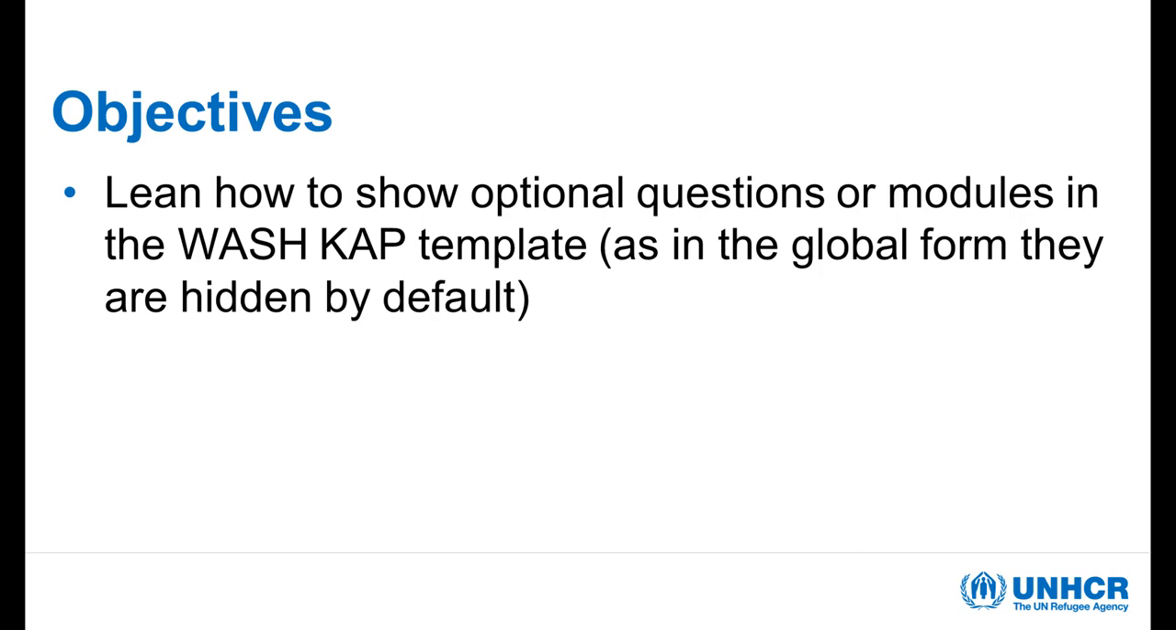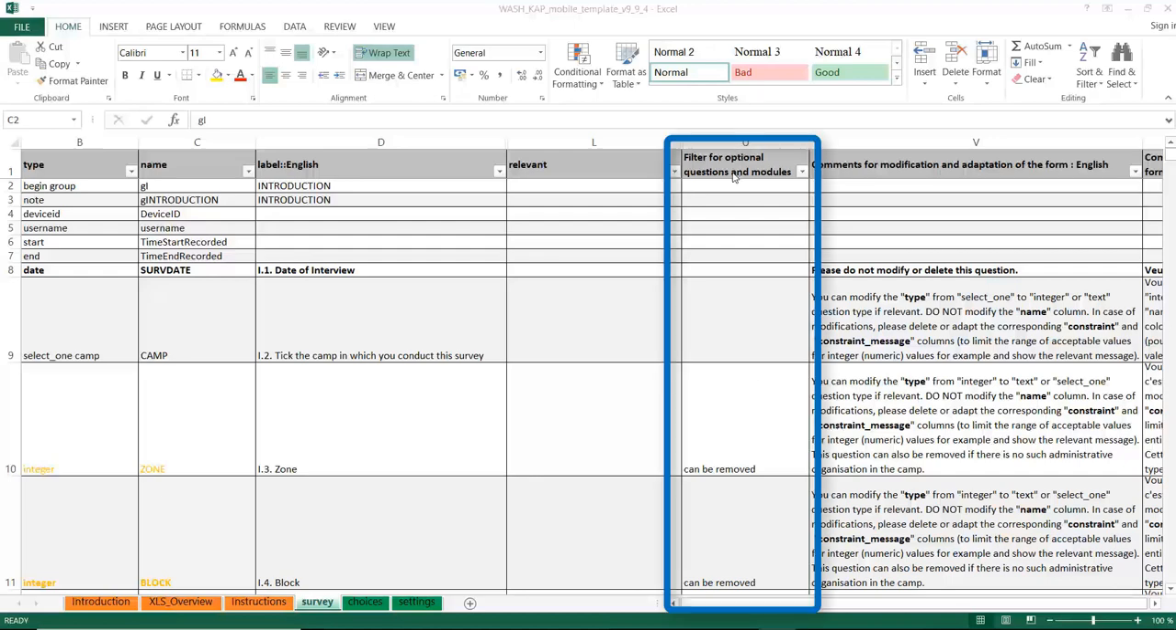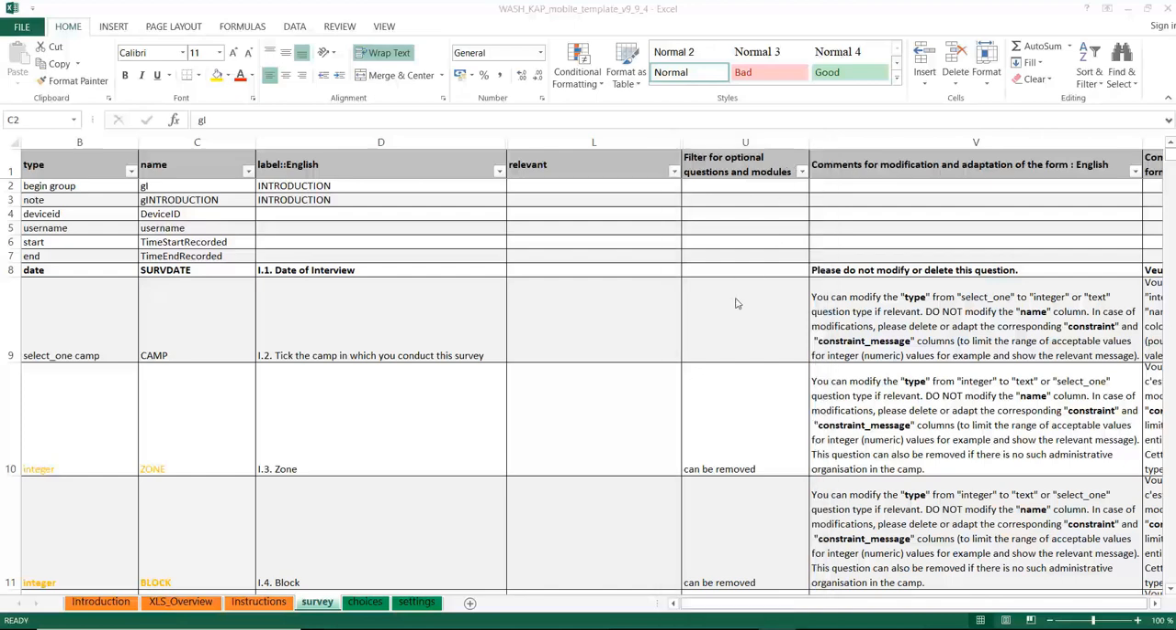The WASH KAP global form has many questions available that are hidden by default, but that you can choose to make visible if they're useful in your local context. To make this as easy as possible, there is a column called Filter for Optional Questions and Modules that you can use to help filter this information.